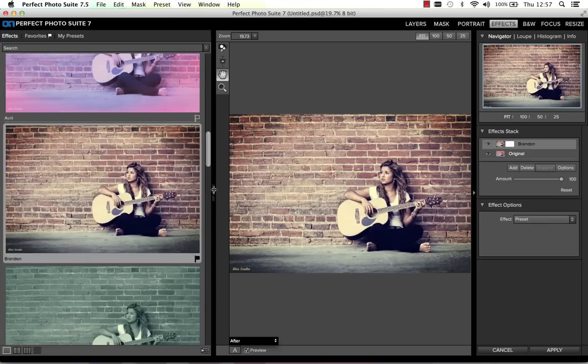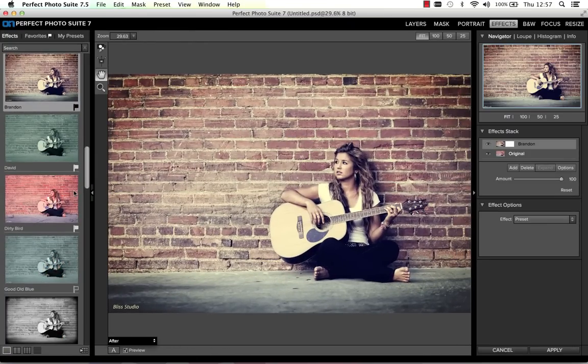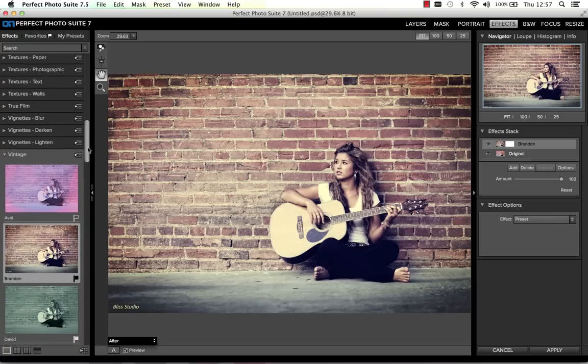We'll go back to my single view. I'll shrink it down, because we've got an even more useful view in my opinion here, which is next to where it says vintage, in fact, next to every category, so vignettes lighten, vignettes darken, you'll see that there's this little box, and this is our quick view browser.